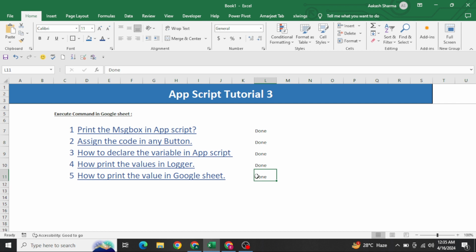Okay, these are the startings, the initial stage of questions which I am bringing in the initial videos of the app script. So you guys need to learn as much as you can learn. If you have any kind of doubt, you guys can put a comment in the comment box. All right, and I will definitely reply to you.